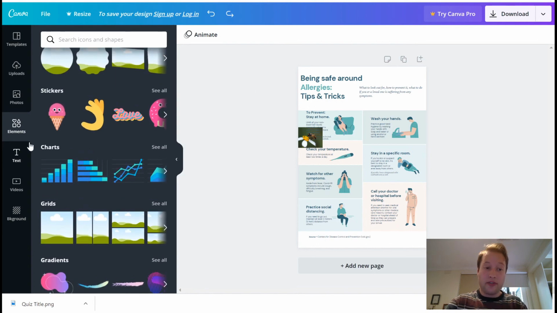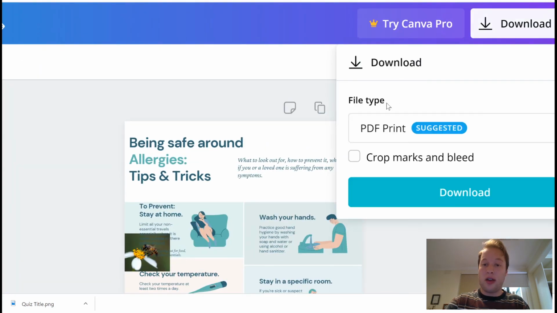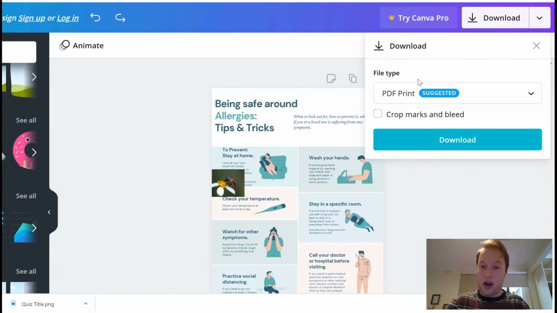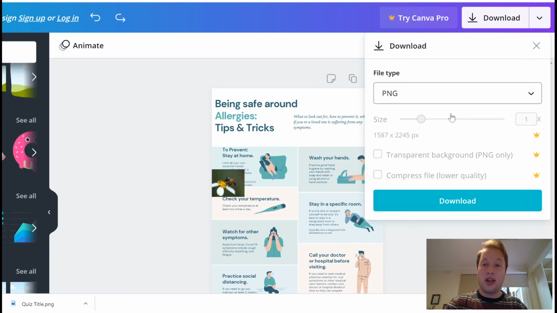Anyway, when you're fully finished, what you can do is up here at the top right hand corner, you can click on download, and it'll say what kind of version you want. So you could download as a PDF, that's sort of like Microsoft Word, or you could click on this little arrow, and PNG or JPG is just a different type of image file. So I think actually personally I'd like it to be a PNG, because I think that'll look nice.